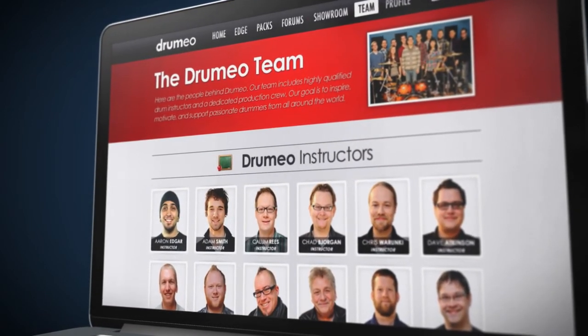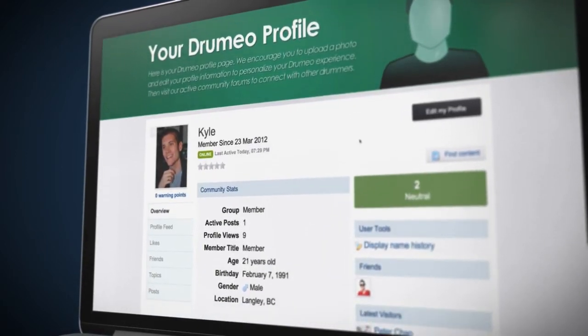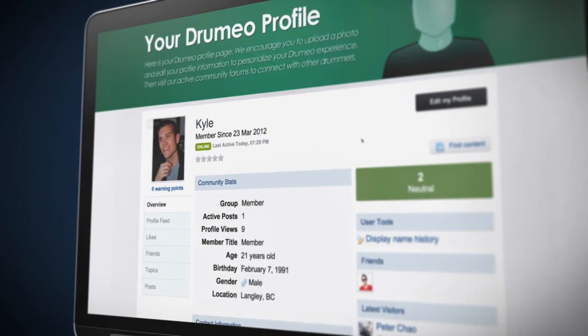And finally, we have a profile section. Now it's really, really important. You guys see Kyle here, who's actually behind the camera right now. It's really, really important that you guys create your profile, put up a picture of yourself at your kit. Tell us a little bit about yourself so we can just get to know you better, how long you've been playing, how old you are, where actually you're from, stuff like that. It's just fun to get to know the community and see all the different parts of the world that Drumeo is reaching. Let's just go back to the homepage.